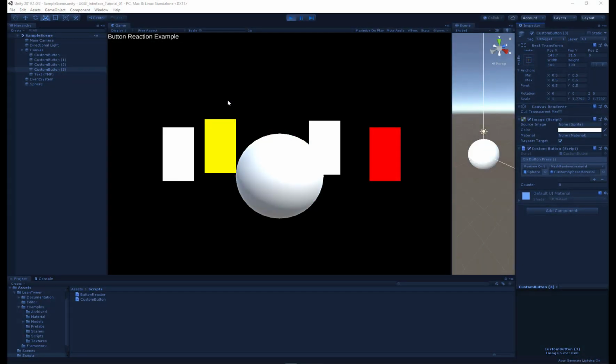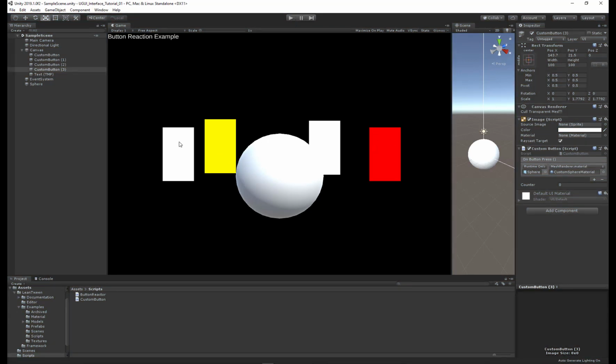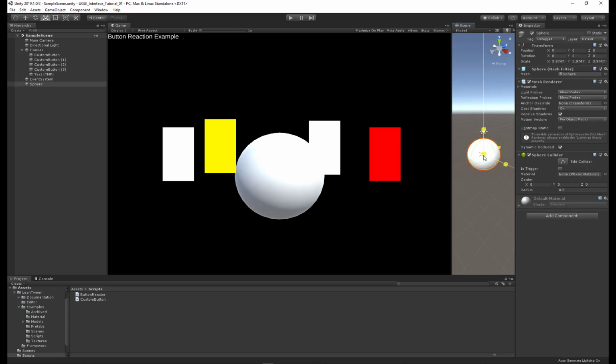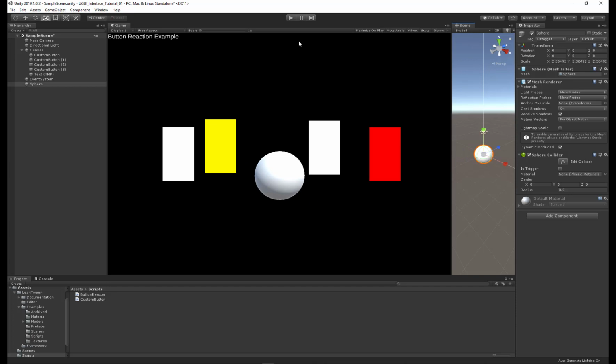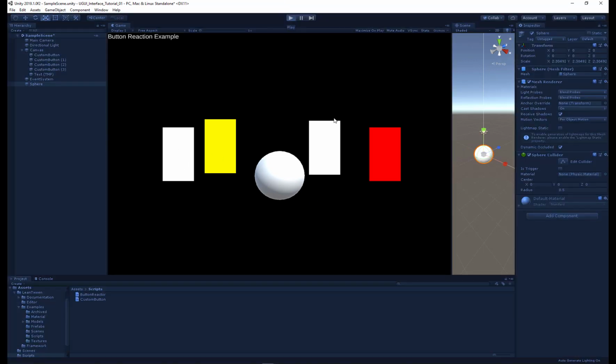Hey guys, welcome to part 2 of the custom buttons tutorial. In the last tutorial we basically made these buttons that you could click on. They would grow and change colors and then shrink back down. In this tutorial we are going to refine these buttons a little bit, add some polish to them.